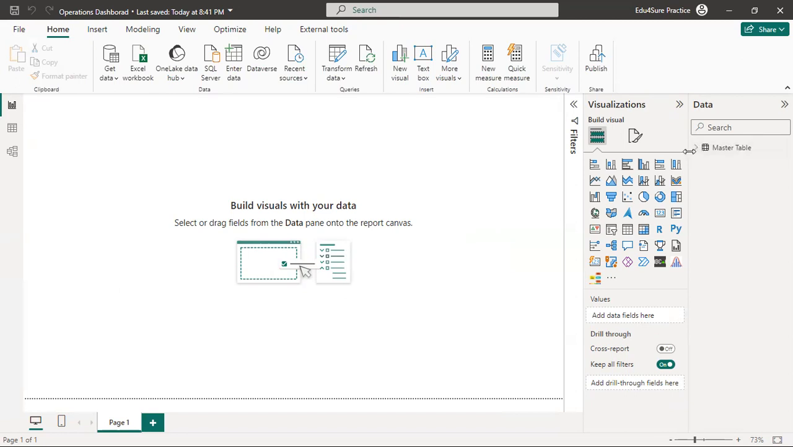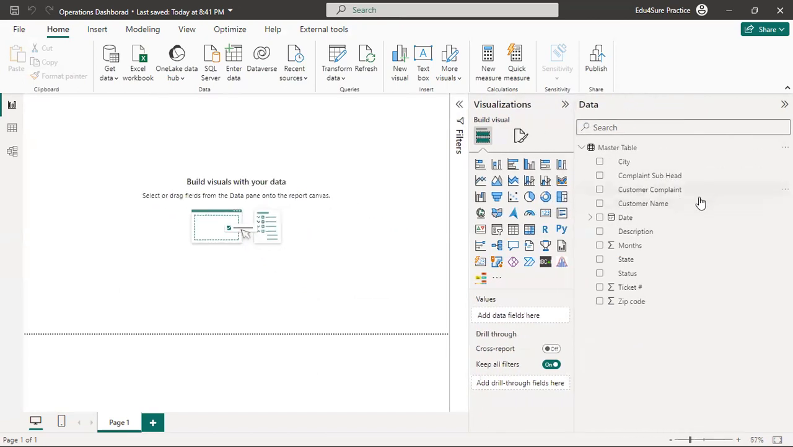If you can see this greater than sign before this, if you open this, it will show you all the columns of that table. If you remember, we had city, complaint subhead, customer. Let me just expand this. Customer complaint, name, date, description, months, status, and everything is coming. And you can see this summation sign. So wherever we have the summation sign, all these columns are having a number, a numerical figure in them. Like ticket is a number, month is a number, zip code is a number. Wherever we do not have any sign, all these are text values, strings basically.